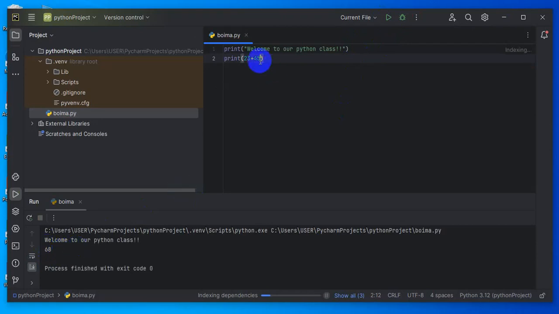So this is how we can use PyCharm. But before we use PyCharm, we should make sure that we have already installed the Python programming language on our computer.